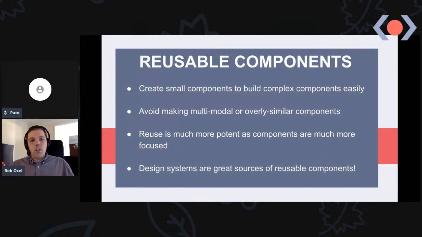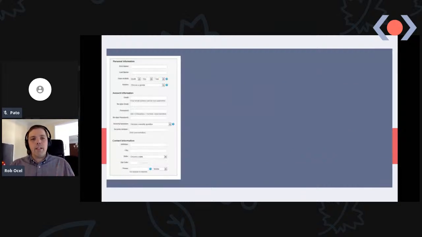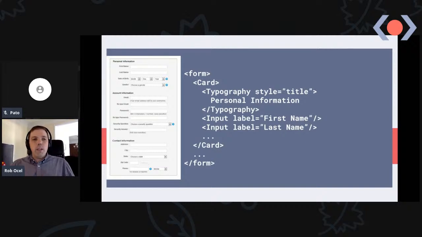Design systems, of course, are a great source of reusable components, and that's going to be our example. So remember, we're talking about this form from earlier that we had previously thought about splitting into 3 sections, which we thought were distinct and smaller, but actually weren't. So how can we make this page a little bit easier to construct? Well, we could do it perhaps by separating all the things which we redo over and over and over again on this page and bring those into components themselves. So things like cards or typography or input components.